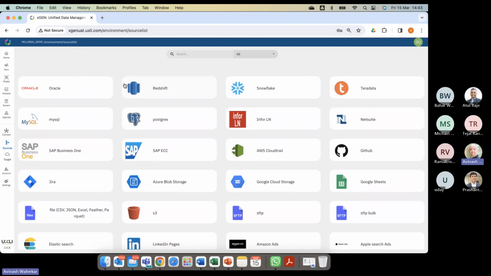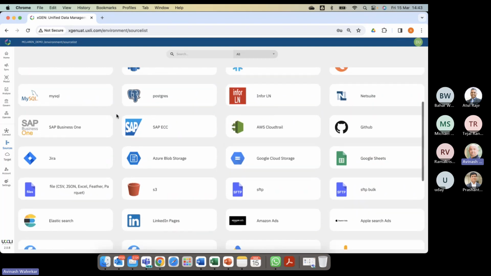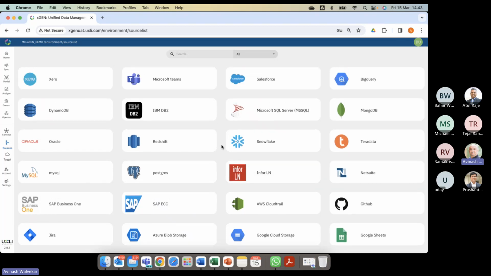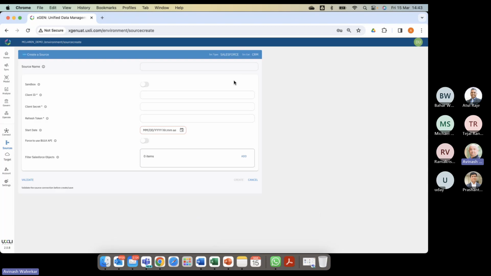Right? You can see there is a mixed bag. There are normal SQL sources, there are non-SQL sources, there is FTP and flat files, social media, and everything else in between. Right? You also have the bigger ERPs that I spoke about. Creating a source is again quite simple. So if I click on Salesforce, for example, all I need to know is the client ID, the secret, and the refresh token, and what date I intend to extract the data from. Once I've given this information, I just hit validate and the system connects.